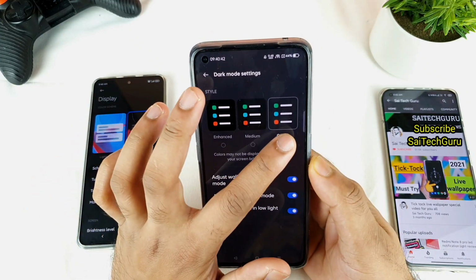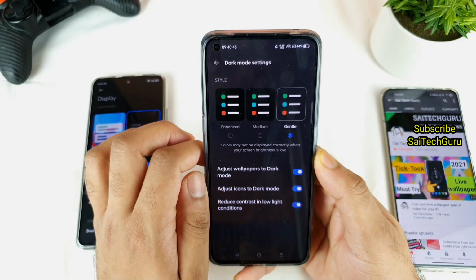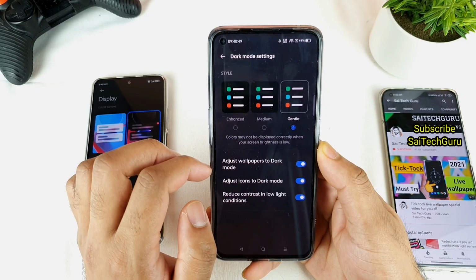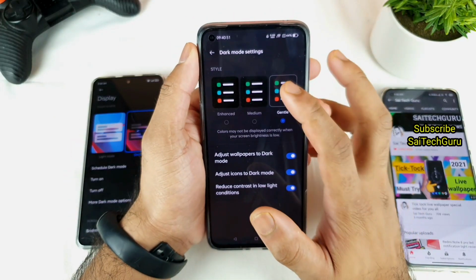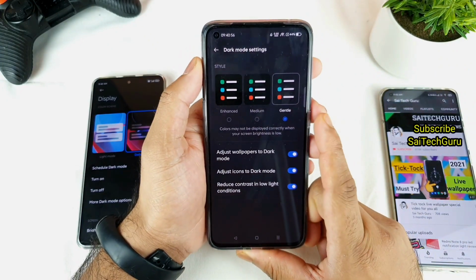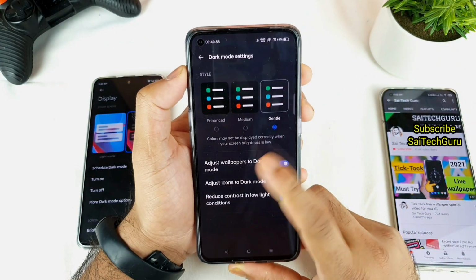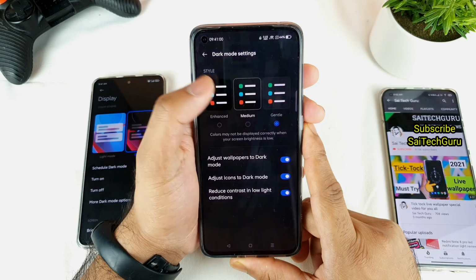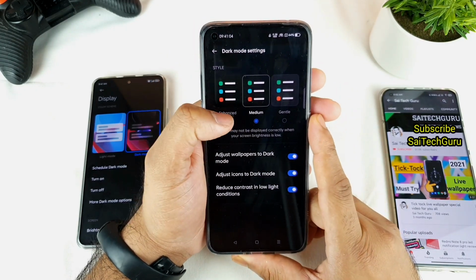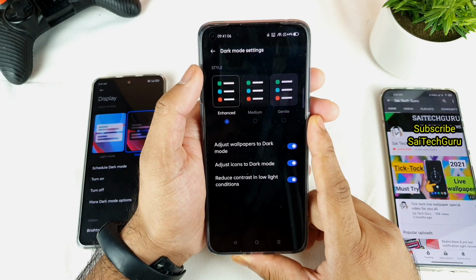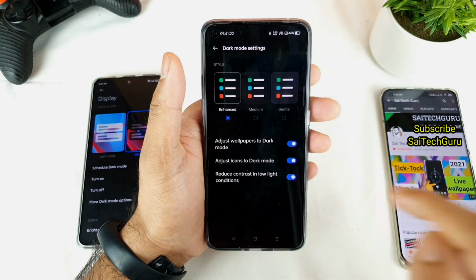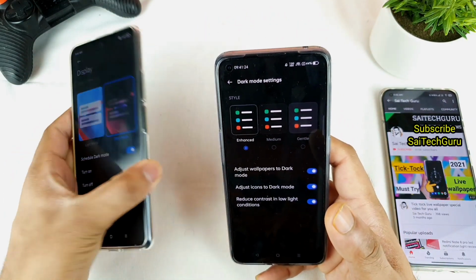By using this gentle interface, you get the feel of using IPS LCD displays. That is how you'll get this feel using the gentle mode, which gives you a completely gray color look in the background. As you can see, friends, this is how it looks. And if you go to the medium settings, it is okay, I would say, but I would definitely pick the enhanced option for better dark saturation colors. So these are the top three options present in this Realme UI.